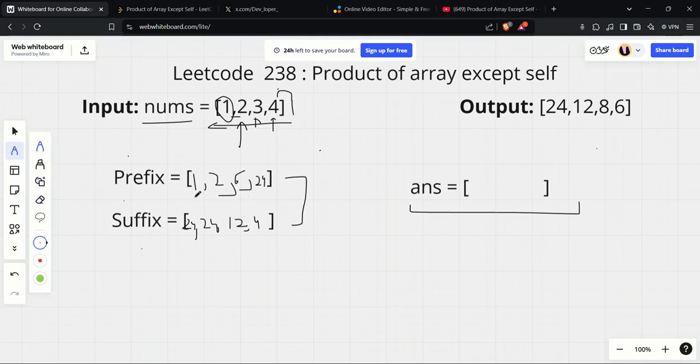So now for this element 1, there's no previous prefix, so we will just have the next suffix element, that is 24, so we'll fill it with 24. And this makes sense, it is right, because if you multiply all these and you exclude 1, you will get 24. So that means that our algorithm is right. So next we will find it for 2. For 2, I already told you, we'll find the previous this, multiply with this, we get a 12.